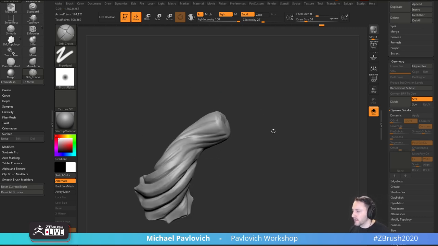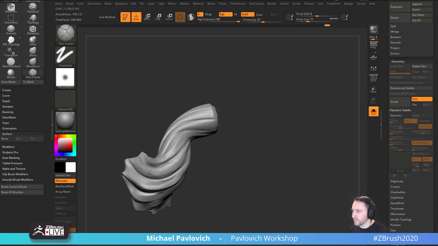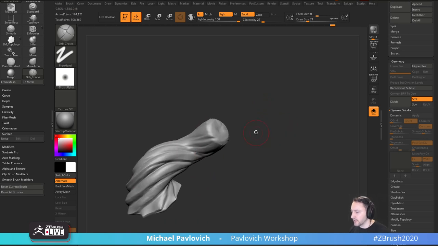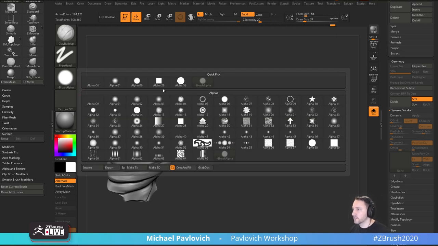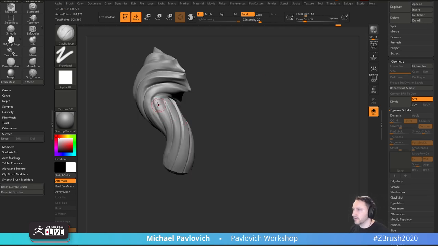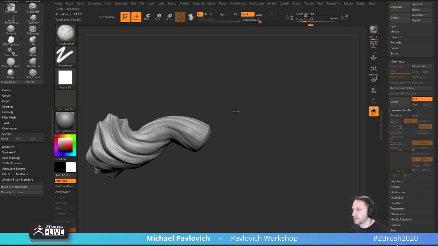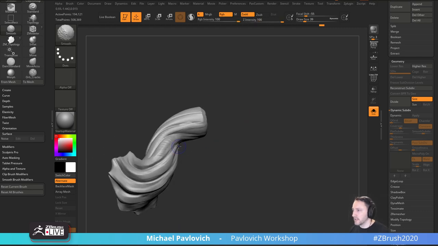So you got this. And again, you can hold down Alt if you want to pull up a ridge here, and then use your Clay Buildup, your Clay brush. Like we were talking about earlier, just a few simple regular brushes. Switch back to a square alpha maybe. And you can use this crosswise as well if you want to build up a long surface here, like muscles. Then go back in here and smooth.